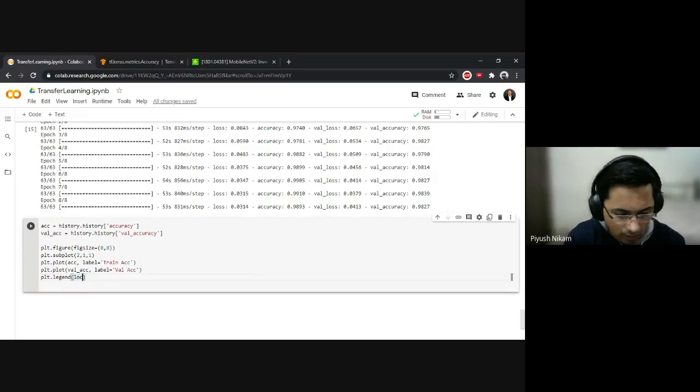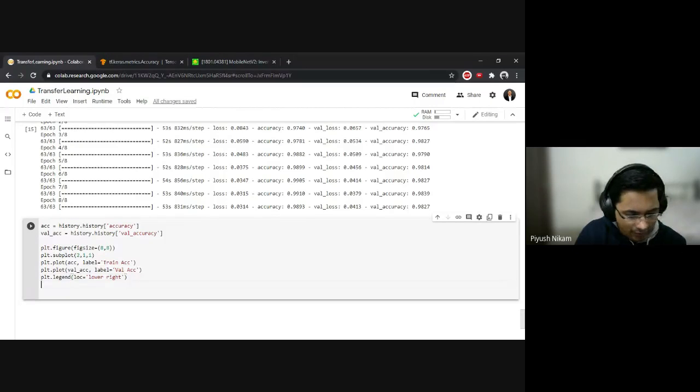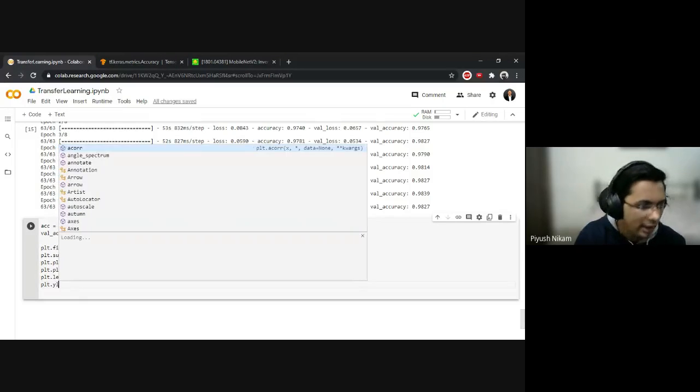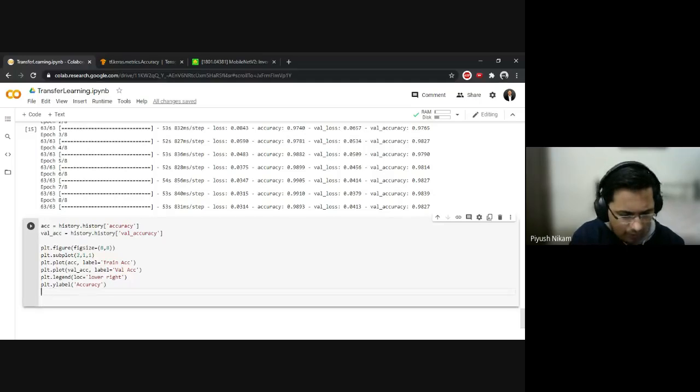So I will just say location. I will say lower right, because our accuracy should go up. That's why I'm saying lower right. This is fine. Yesterday we didn't focus on this, so today we have time and I'm focusing on this also. I will say y label. The y label should be accuracy, because we are plotting the accuracy. This is fine.